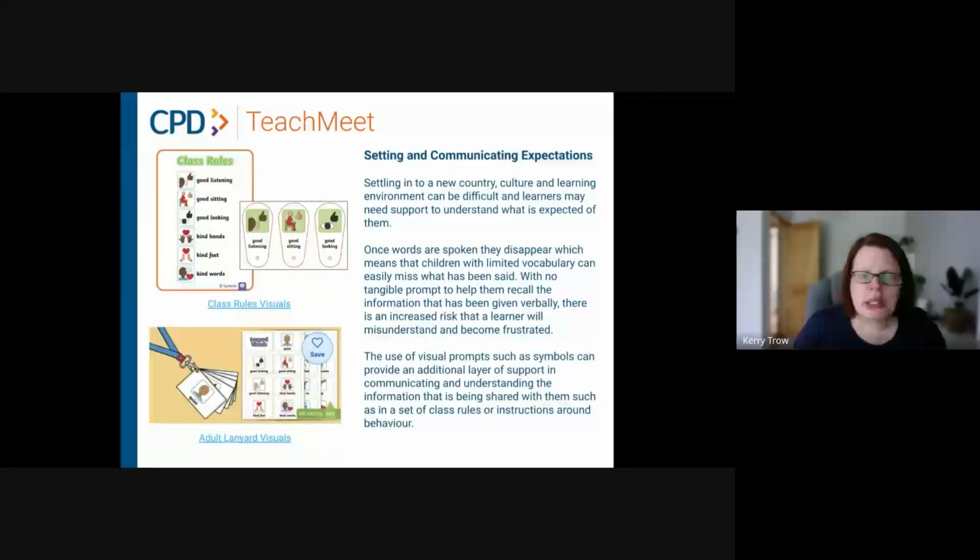Setting and communicating expectations. Settling into a new country, culture and learning environment can be difficult. Learners, particularly if they're facing language difficulties and challenges, may need support to understand what is expected of them. Once words are spoken, they disappear, which means that children with limited vocabulary can easily miss what has been said. Without a tangible prompt to help them recall the information given verbally, there is an increased risk that a learner will misunderstand and become frustrated or act according to their misunderstandings.